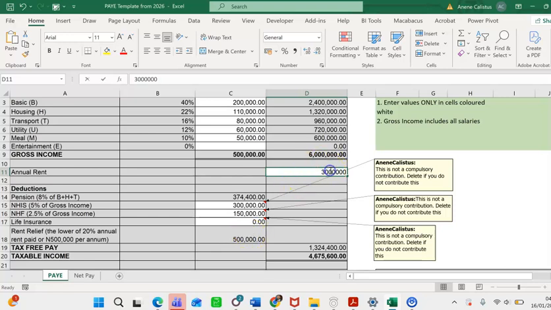If we were to take 2 million here, 20% of 2 million is 400,000. 400,000 is lower than 500,000, so the template is going to pick 400,000 naira.